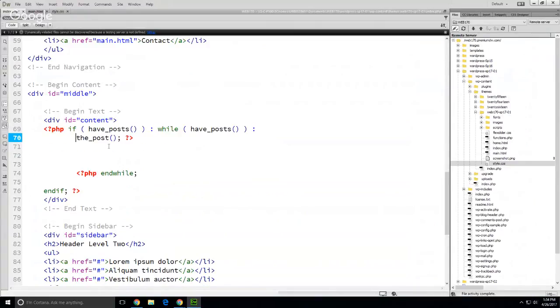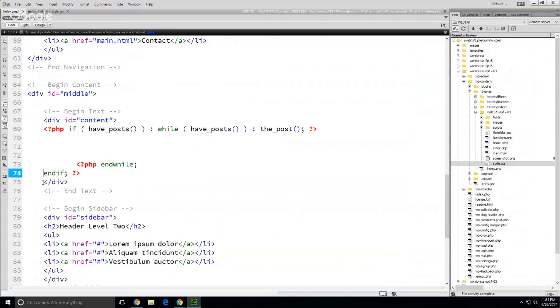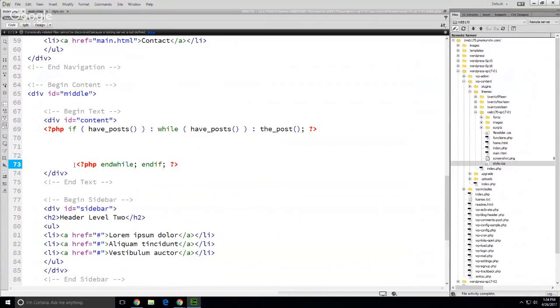We could even get rid of the if statement if we wanted to and just have, while there are posts, go get them. But I usually take the long, more proper road and put it in a conditional statement. Okay? So this right here is the essence of our loop. So basically, if you need to get anything, image, featured image, title, excerpt, something from a custom field, etc., for any post or page, right? You put it in the loop.